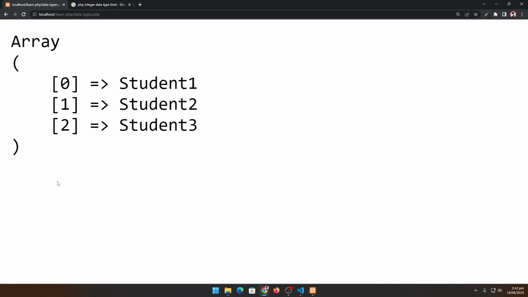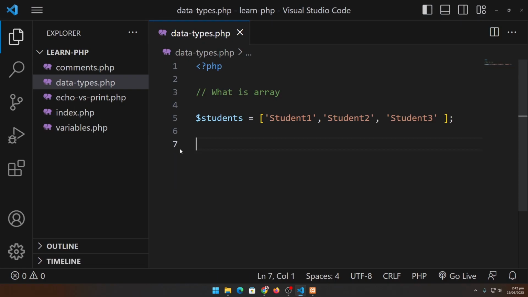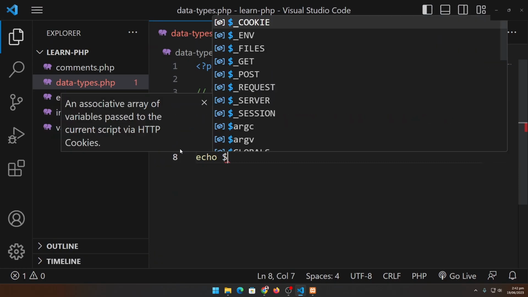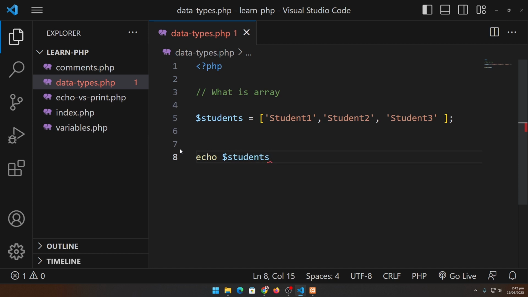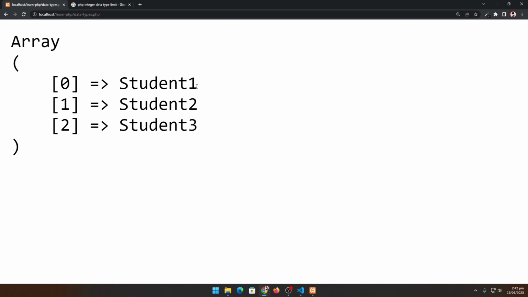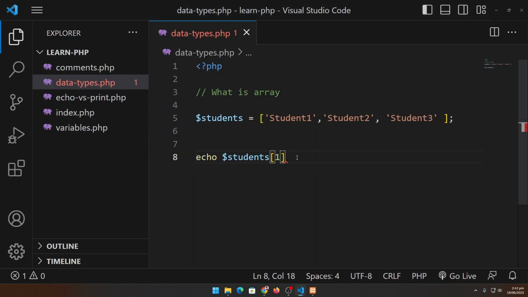Now the question is, if you want to access a single value from this, how will you do that? We can easily do this with echo, and I will type my array name which is students. After this you type a square bracket, and you know that our first value has an index of 0. Basically arrays contain indexes, and this value has an index of 1. So if you want to retrieve this value, you type its index number at this position and press semicolon.